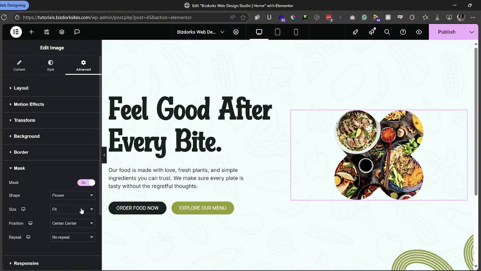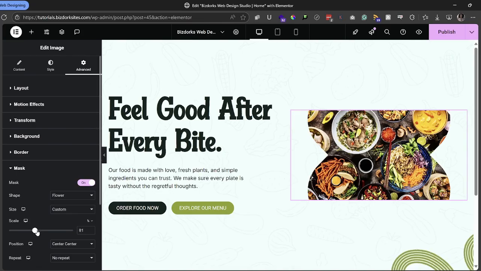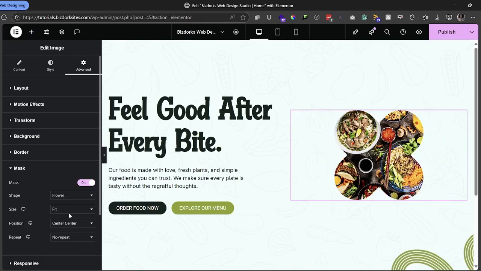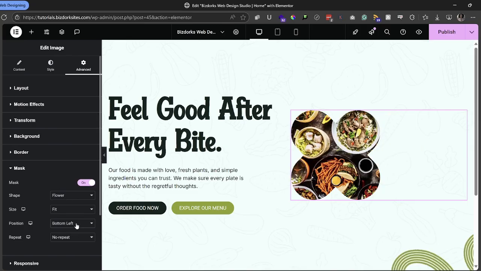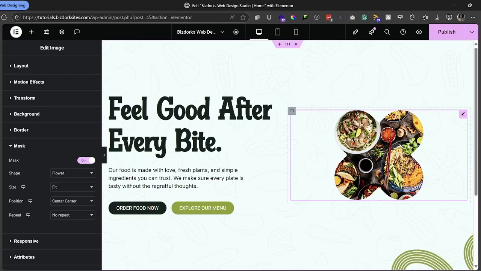For the image size, I'll just keep it at fit. You can also do fill, but then you'll get something like that. You can also do custom if you want to work around with it, but I'm just going to keep it on fit. And then the picture position is good at center. But don't forget, if you guys got a picture where, let's say you want a specific part of the picture to be in the frame, you can always choose. Let's say if you wanted it there, you can do that. I'm just going to go ahead and keep it on center. And I'm going to make sure it's on no repeat. So now I'm happy with the shape that I have.